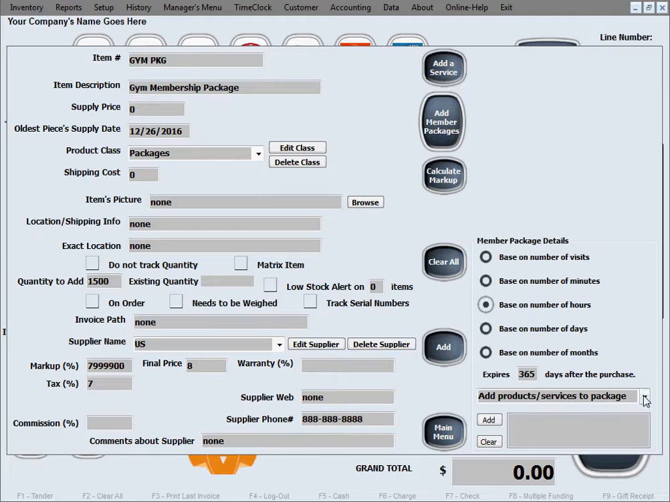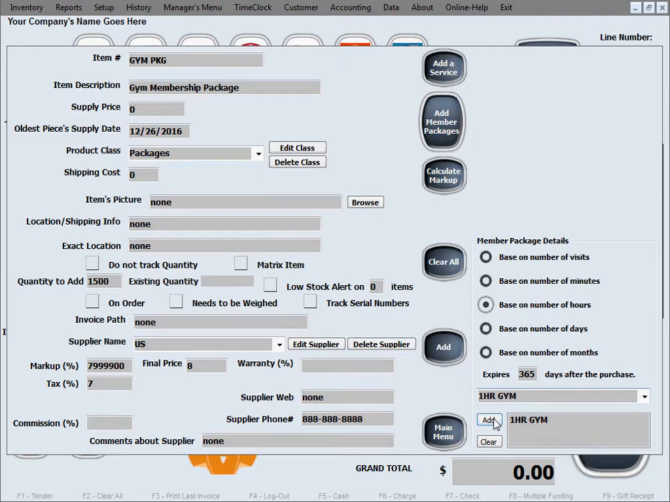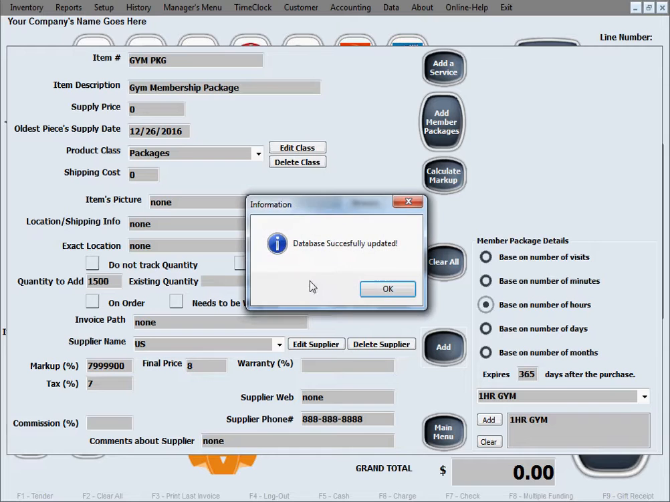And the last thing in here is, from this drop down menu, we need to select the items or the services that this package will be made up of. And in here, what we're going to do is we're going to select our 1 hour of gym and go ahead and add it. But please keep in mind that you can go back and add more, because you can add multiple items or services into a single package. Now when you're done, simply click add like you do with any other item in inventory, and this is going to be added to the inventory.